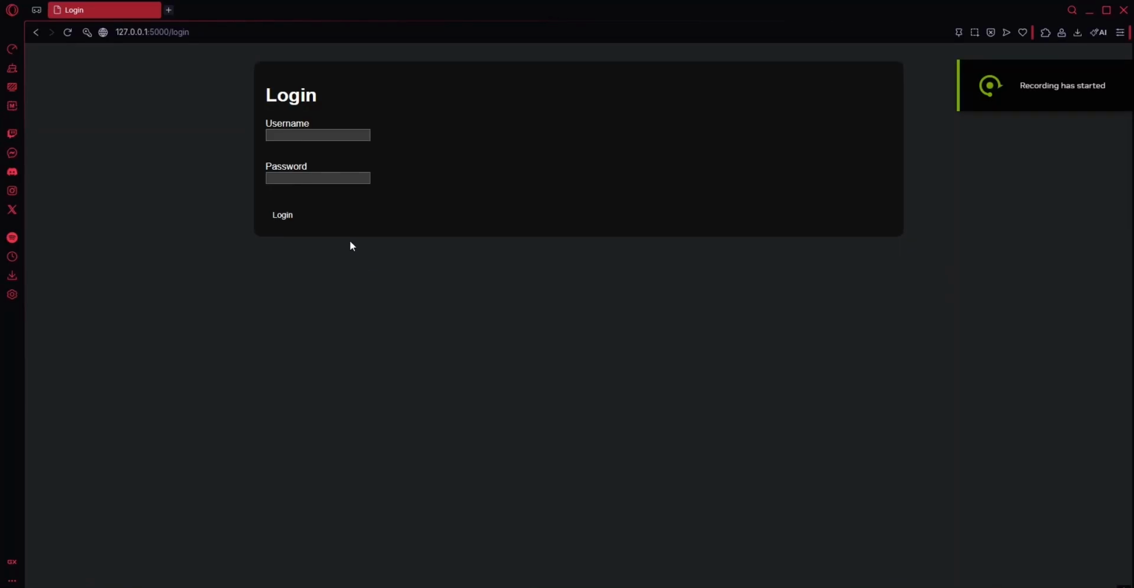So when we first start the system, we're greeted by the login page where we can log in with the username and password. So first we're going to try logging in with empty fields. As you can see, when we press login with empty fields, it says please fill out this field.